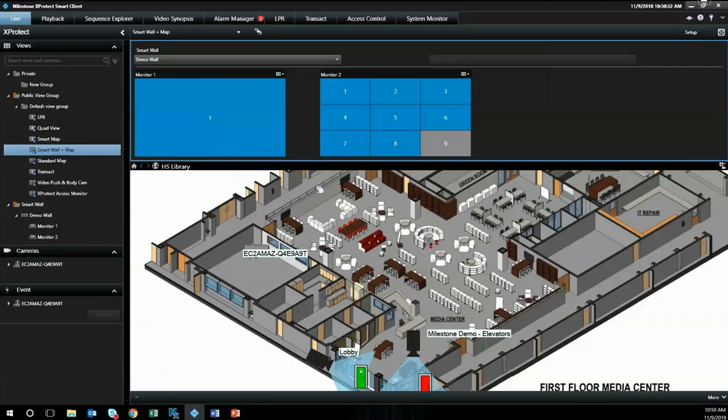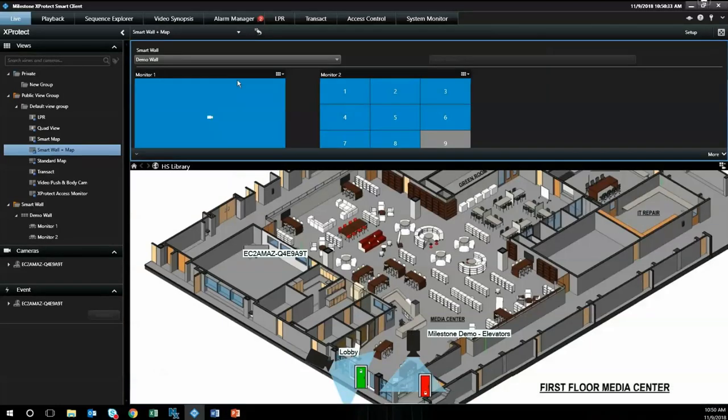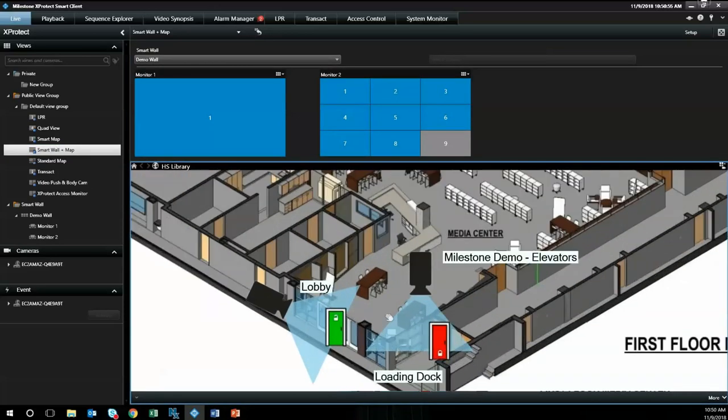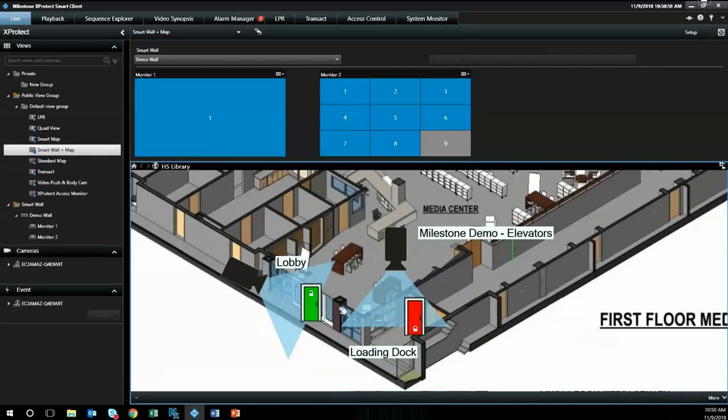This is my map set up with a smart wall. So imagine I have two gigantic monitors mounted onto this gigantic wall. I have all my operators looking at that. On monitor 1 is a full screen view. On monitor 2, I have nine cameras up here. And so I can control what's going on from my little workstation here on my laptop. I can control what's going up onto the monitors based on different events that I'm seeing here on my map.